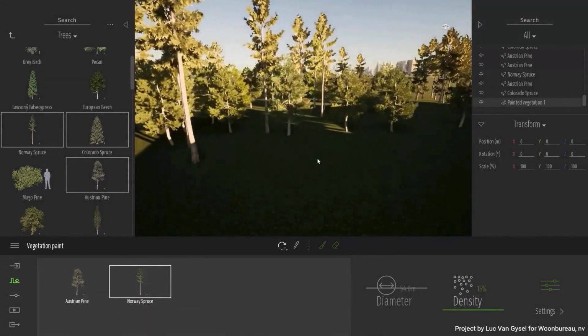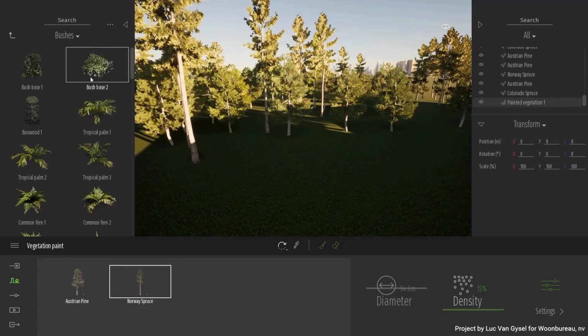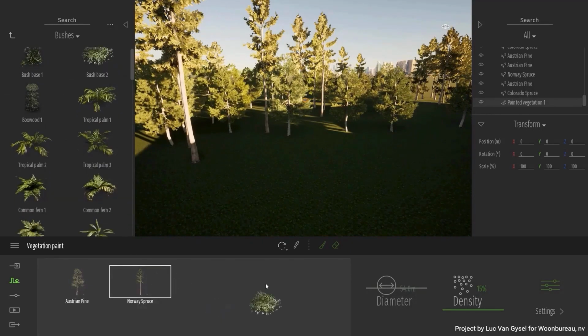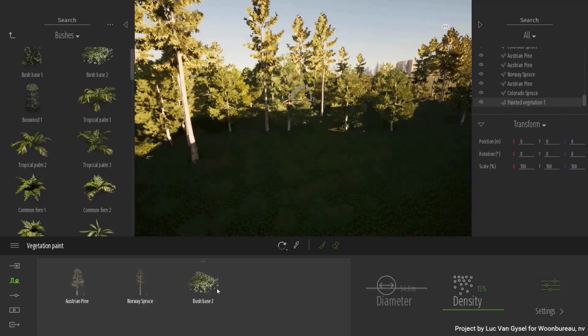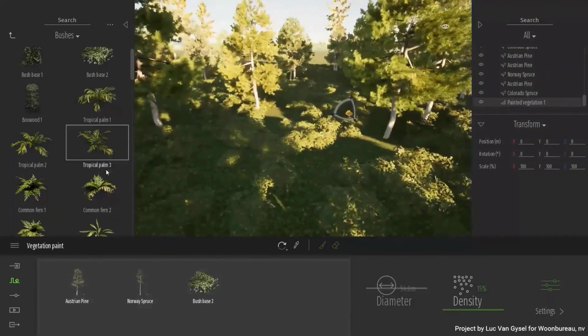And now maybe I want to add some bushes or undergrowth to my forest. So let me come back to my library, enter the bush folder, and I will simply drag and drop some assets inside my dropbox. And those assets will be automatically scattered inside my forest.